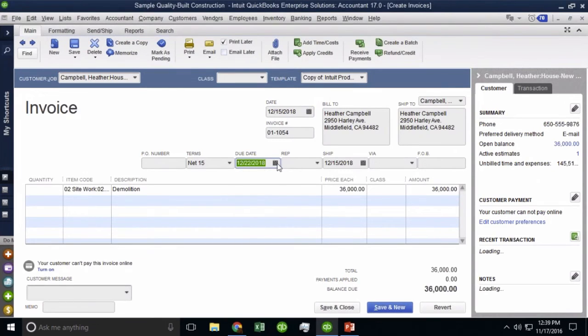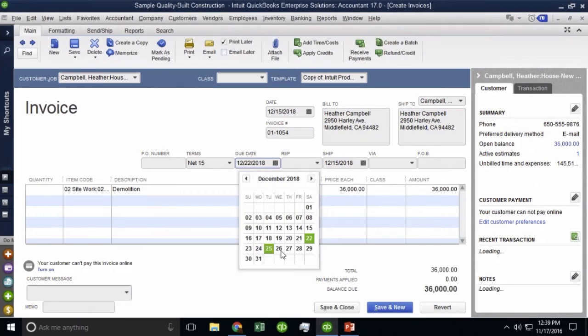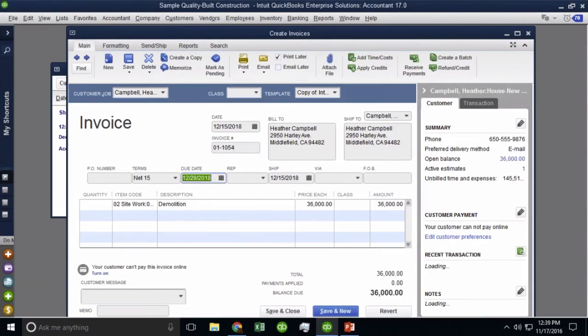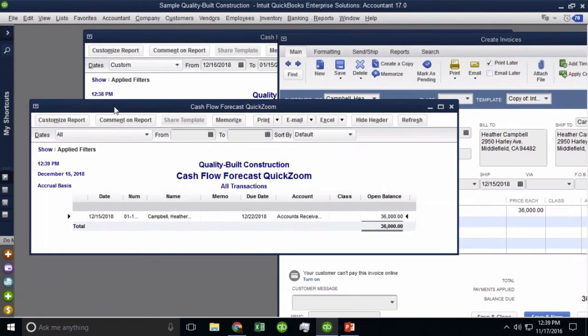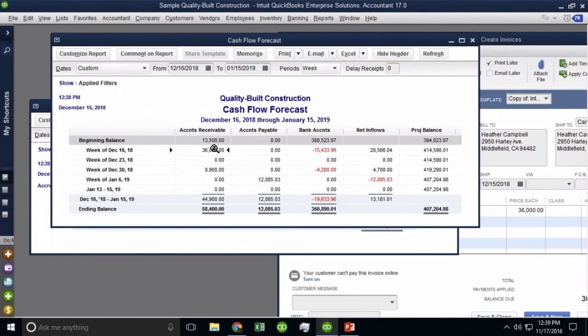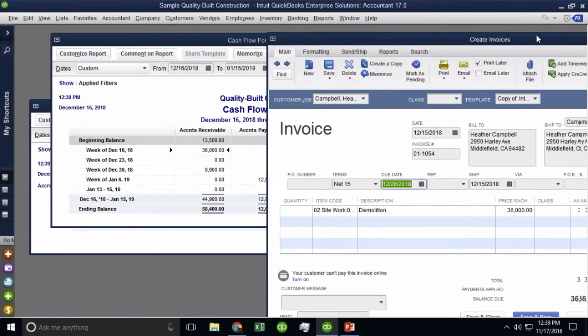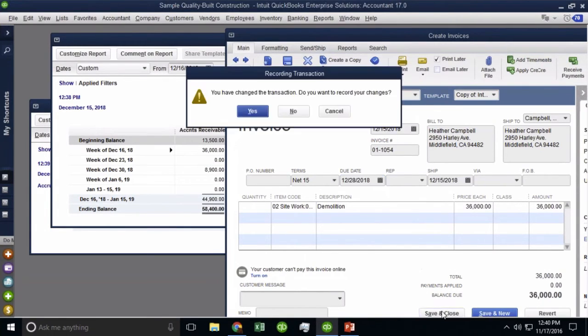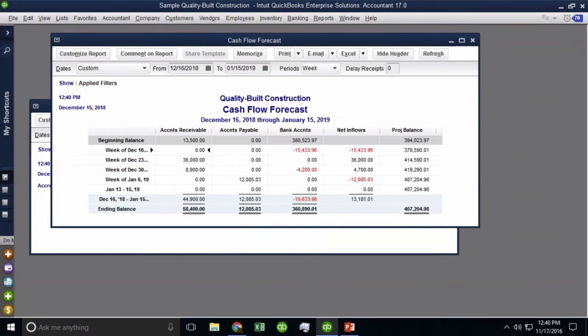If I change that due date, for example, to the 28th, you're going to see, and before I hit save and close, just make sure that we know where this lands. So this is currently landing on that first week. But if I change the invoice and I change the due date, now you're going to see that 36,000 shift from week 1 to week 2. So let me go ahead and hit save and close. And yes, there it is. You saw that shift from week 1 to week 2. So that's 100% based on the due date of the invoice.